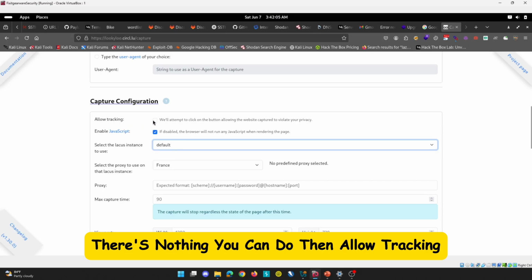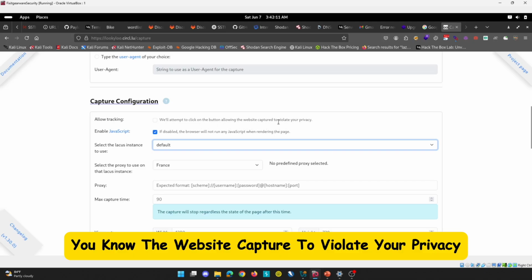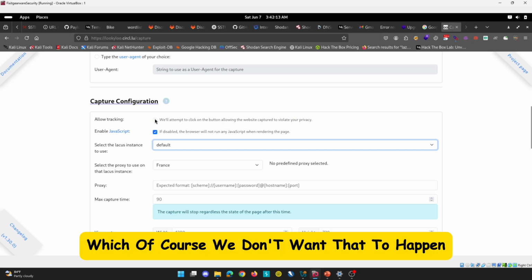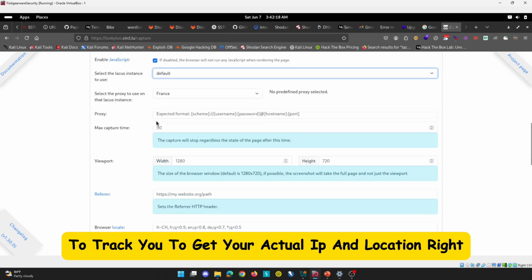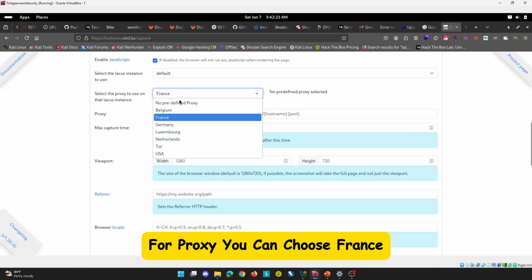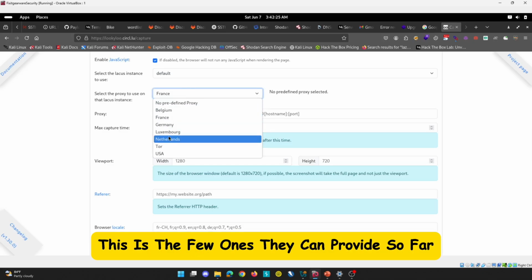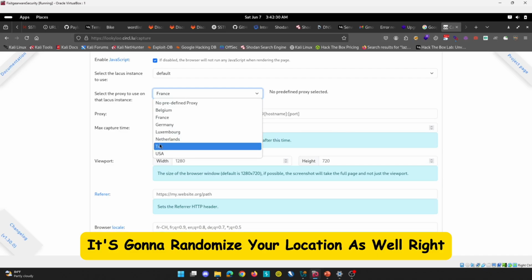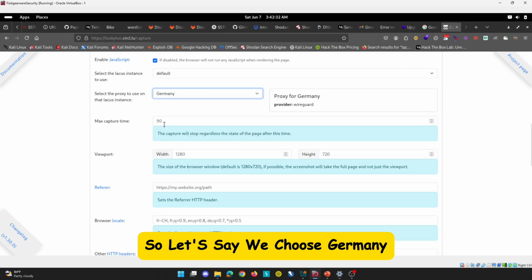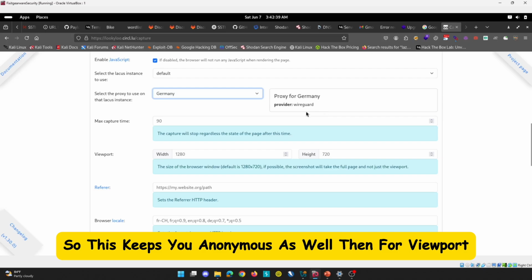Then allow tracking. If you check this, you allow the website capture to violate your privacy, which of course we don't want to happen, to track you and get your actual IP and location. Now for proxy, you can choose France, Belgium, or Germany. These are the few they can provide so far. You can also choose Tor. For Tor, it's going to randomize your location as well. So let's say we choose Germany. It uses WireGuard free VPN services, so this keeps you anonymous as well.